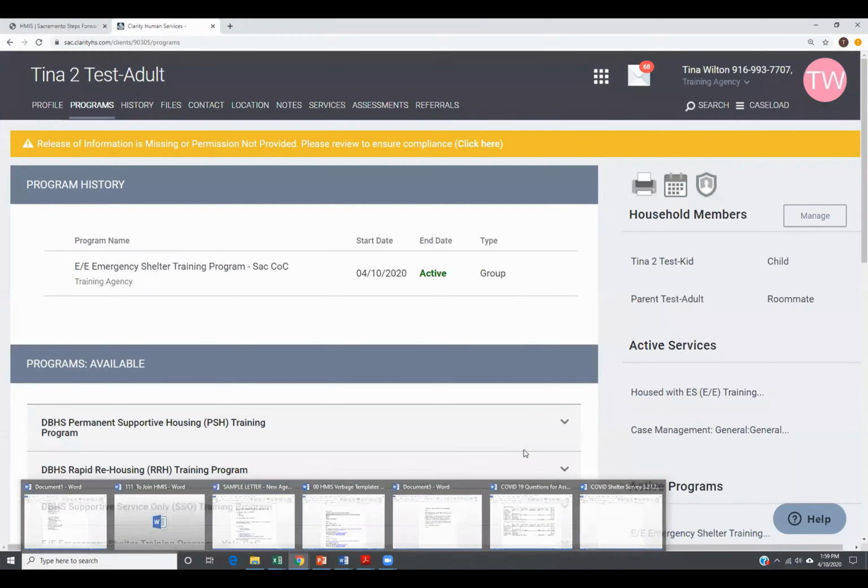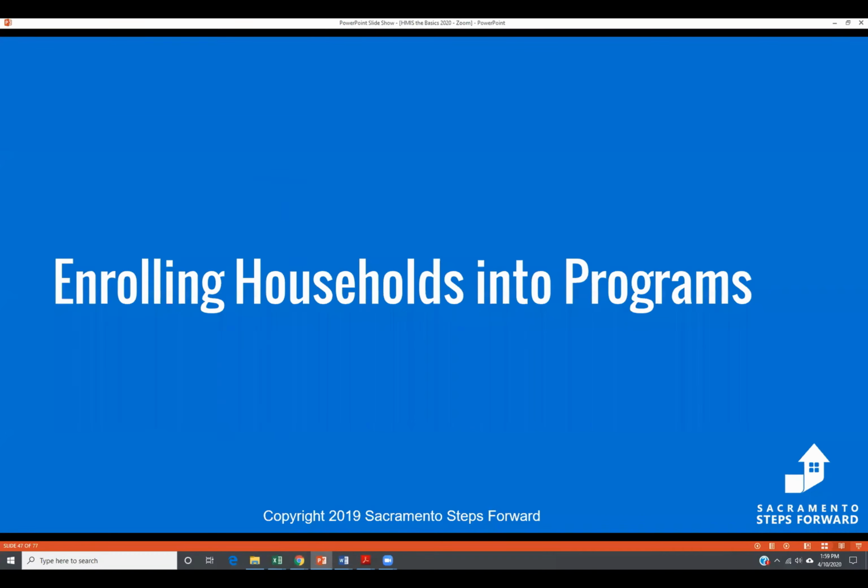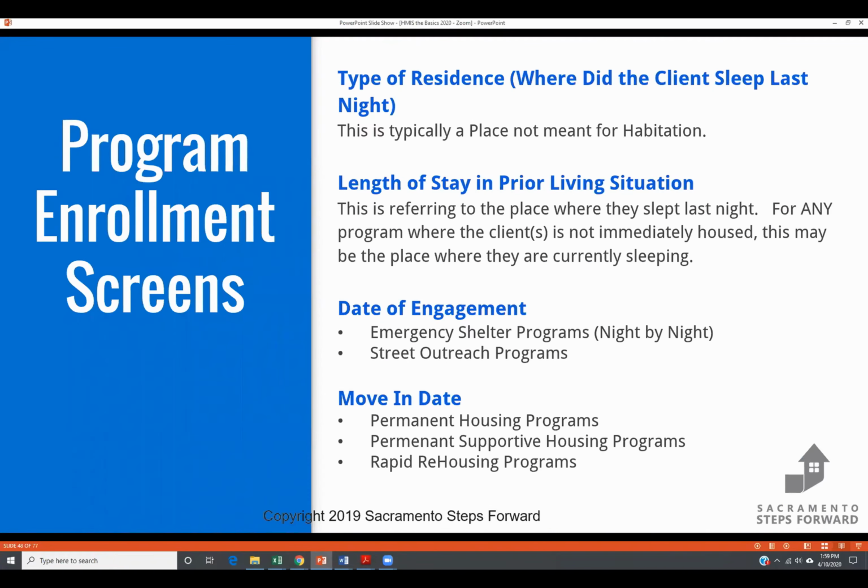So I want to review a few specific data elements from the enrollment screen for various projects. So I'm going to roll us back a little bit so we can review those. We talked about the type of residence of where they slept last night and the length of stay, meaning wherever it was they were sleeping last night, how long have they been sleeping there? And then the 2 data elements that were not collected in the emergency shelter were the date of engagement and the move-in date that we talked about on the life of a program enrollment.